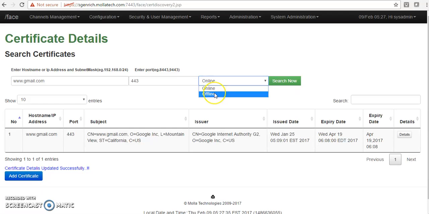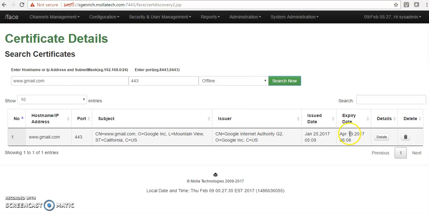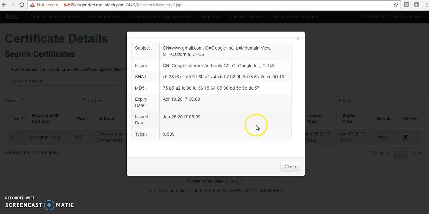We can search it offline to verify whether it is added or not. It is showing the details. It is added successfully in our system. Details are the same as the previous one.